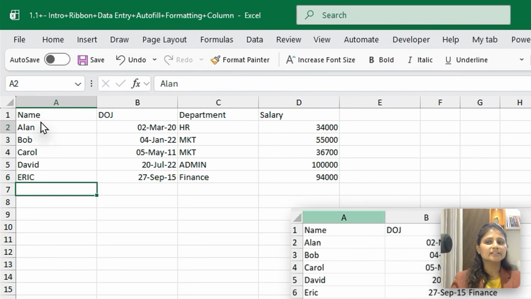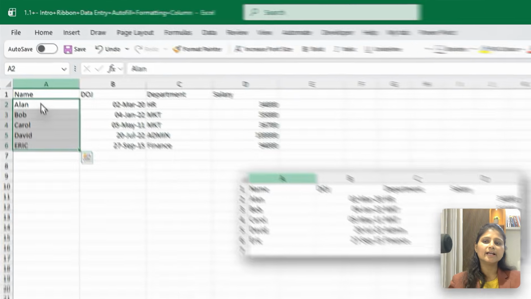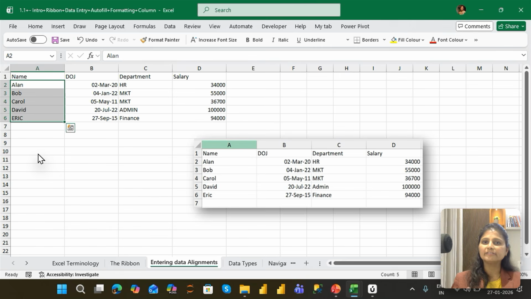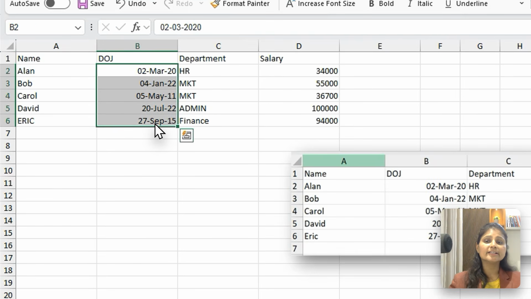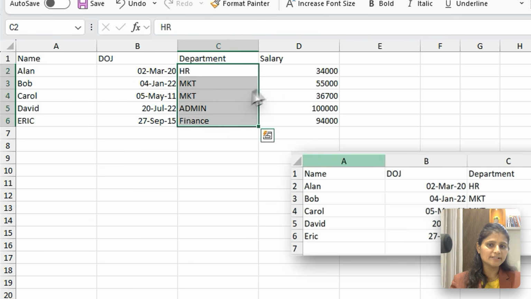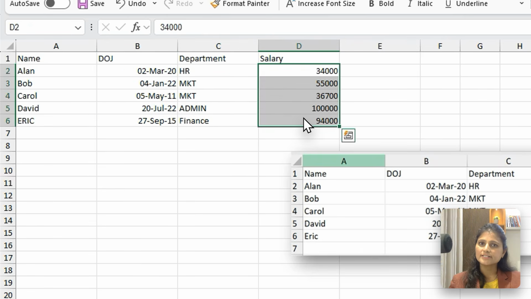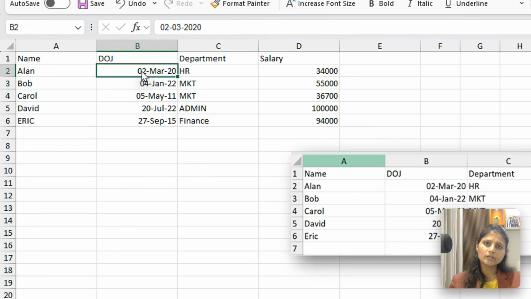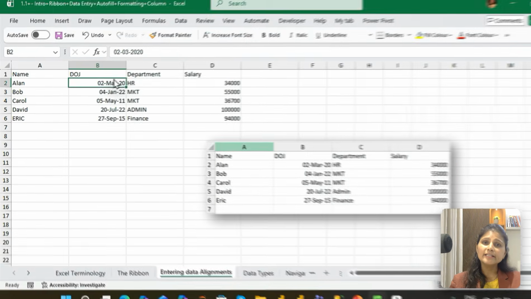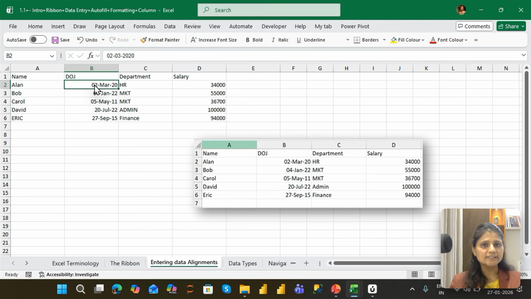When I have written certain text, you can see that it is getting aligned to the left side. I didn't give that alignment. It was picked by default. When I write any date, it is getting aligned to the right side. All your text is aligned to the left side, your numbers are aligned to the right side. Now you'll be wondering that a date is not a number, but as I said, dates are stored as a number internally in Excel. Even when you write fractions or negative numbers, everything will be aligned to the right side.